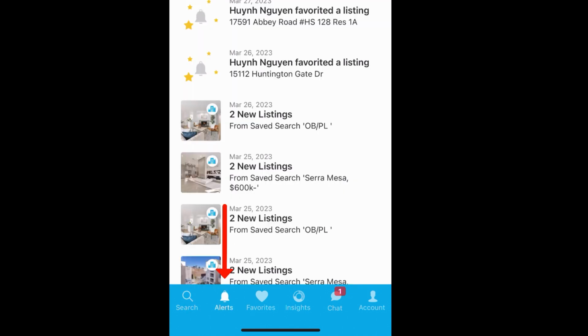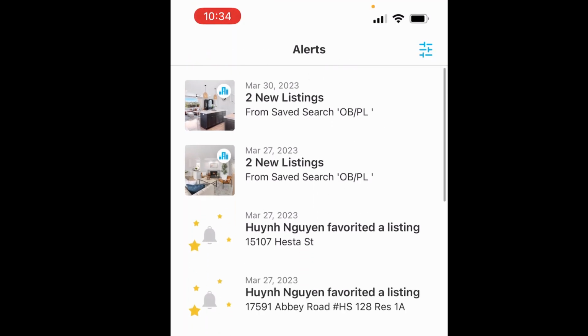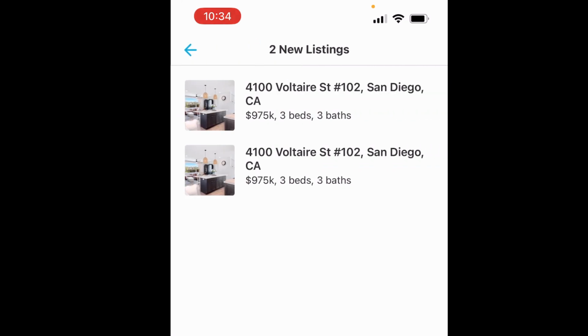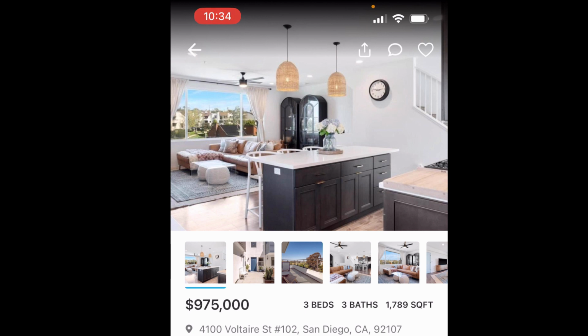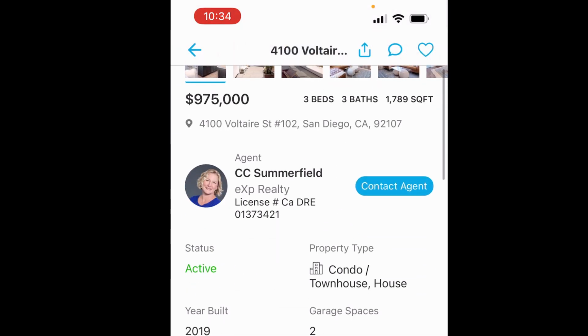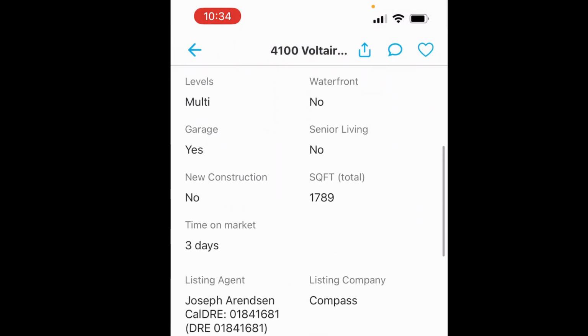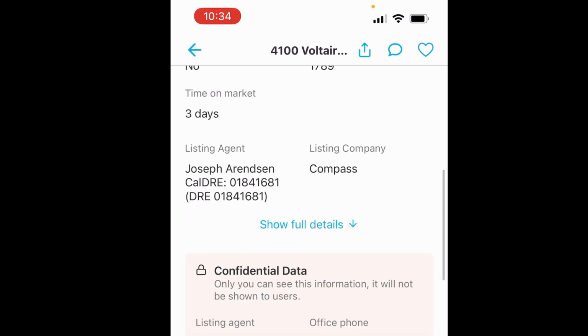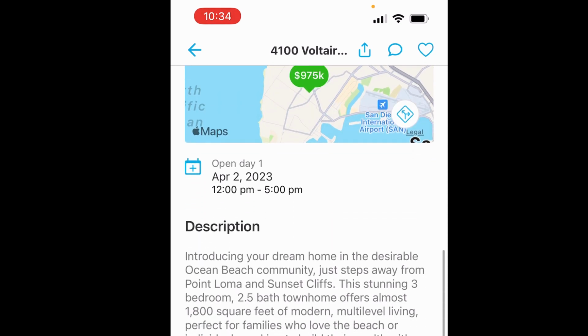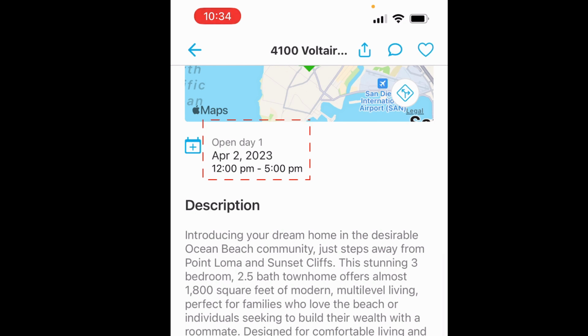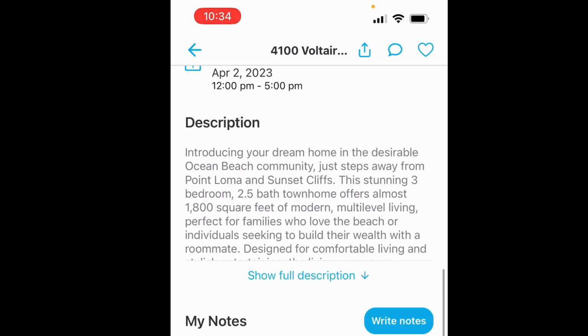So next you have alerts. You'll see here I've got some alerts set up, like new listings in Ocean Beach and Point Loma. If I click on this listing here, you've got the full listing details, and you get alerted. I have it set up for push notifications, so that's why I'm getting alerted here. So you can see that they have an open house today, and then you can see the full description if you click down.